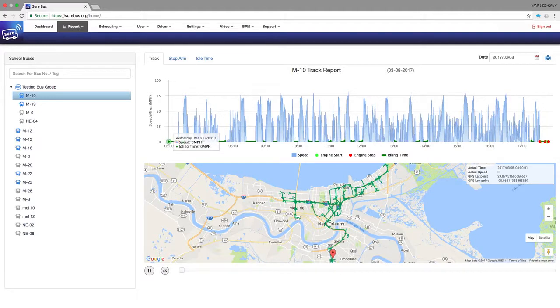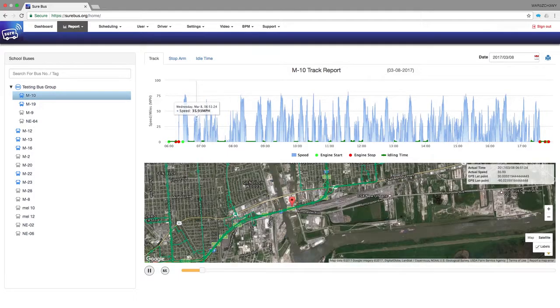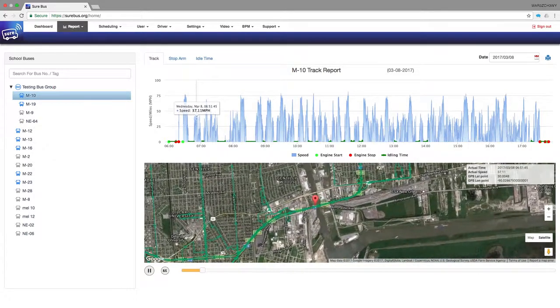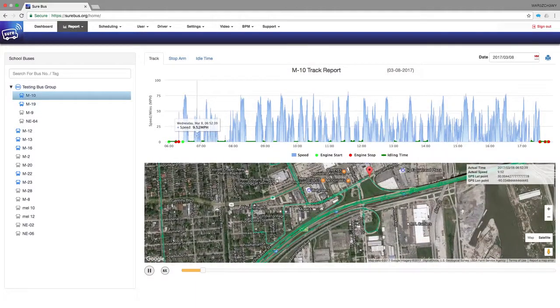Now this vehicle was sitting for a little bit, so we're going to fast forward so we can see this play. While we're replaying the vehicle's route for the day, in the track report above we can see that it's matching up with the vehicle's route on the map below. One of the other things we can do is switch this to a satellite view, and we can zoom in on our vehicle. This is giving us a bird's eye view of what the vehicle has done today.